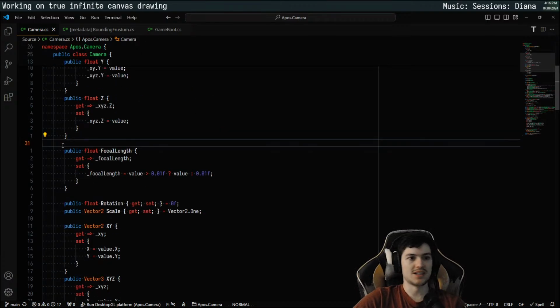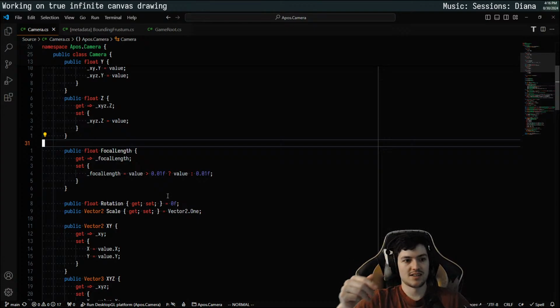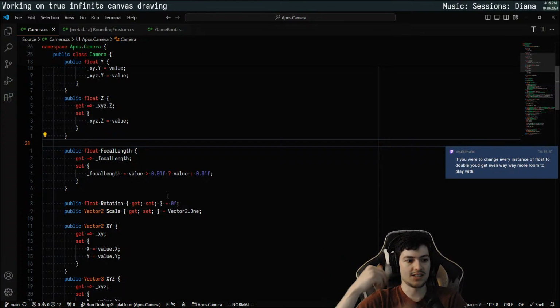But then it will just be a matter of having multiple cameras: between this zoom and this zoom, you have that camera, and between the other zoom, a different camera.